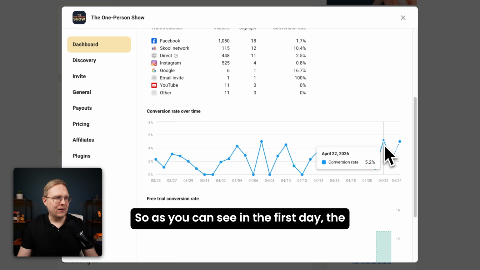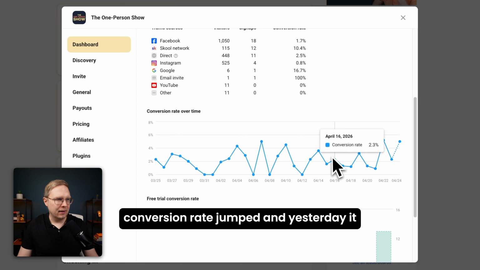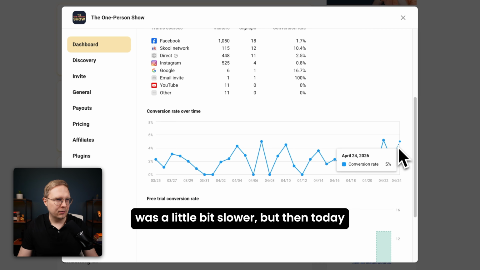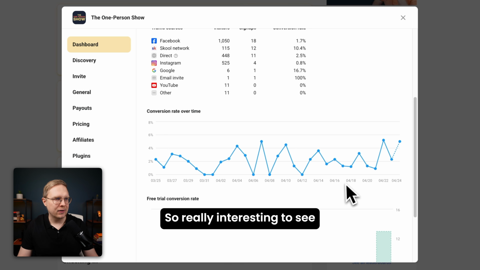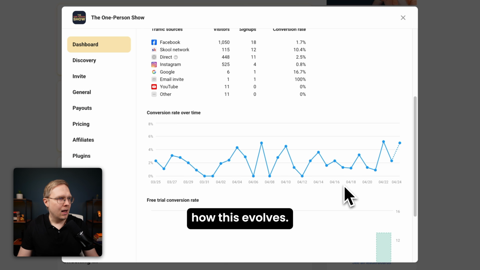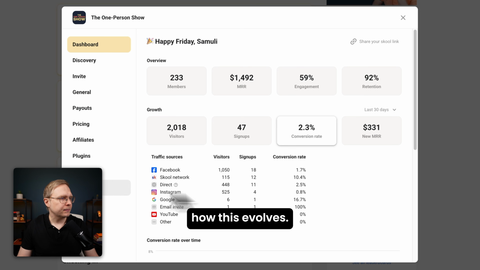So as you can see, on the first day the conversion rate jumped, and yesterday it was a little bit slower, but then today it's again like 5%. So really interesting to see how this evolves.